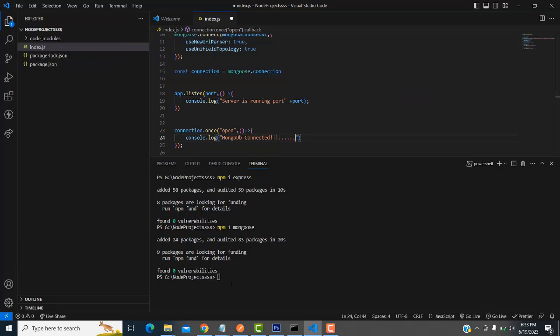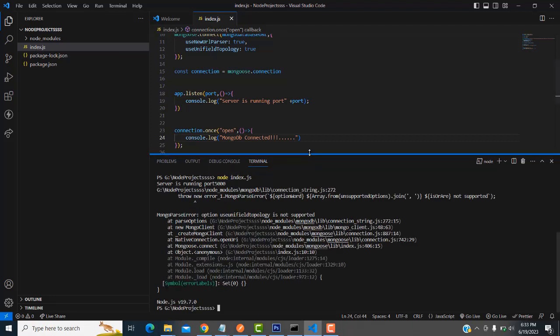File, save all. Again, you have to run the project and check. Go to the server, sorry, index.js. You have to run the project. This is node index.js. Press the enter key on your keyboard. Now you have to wait.